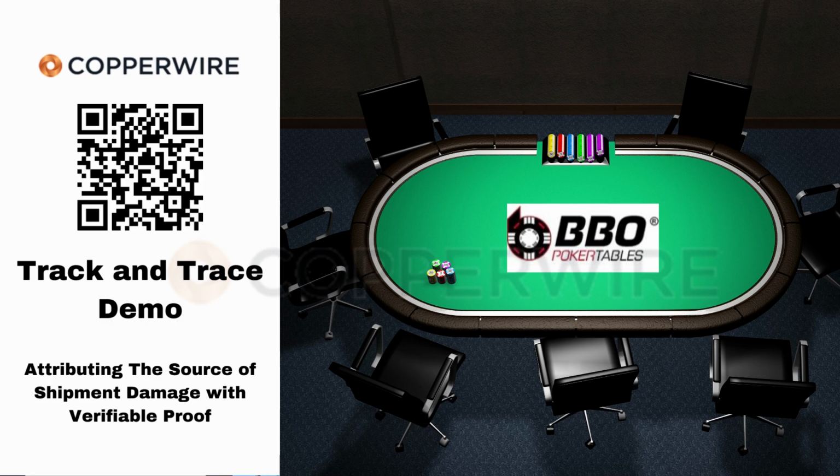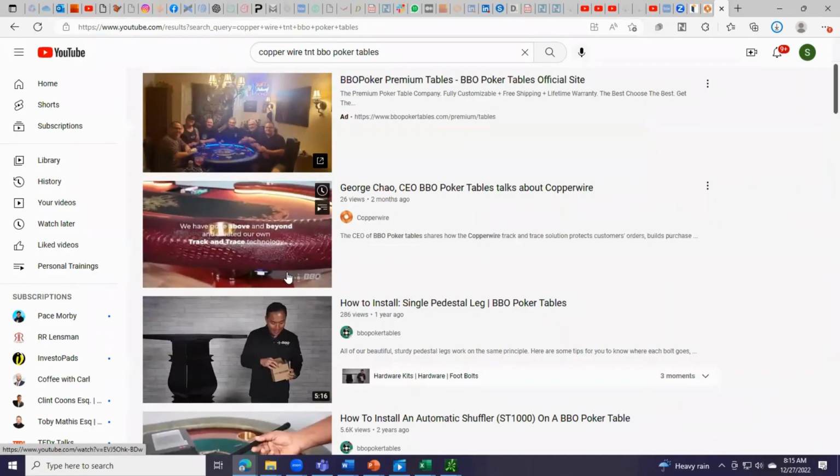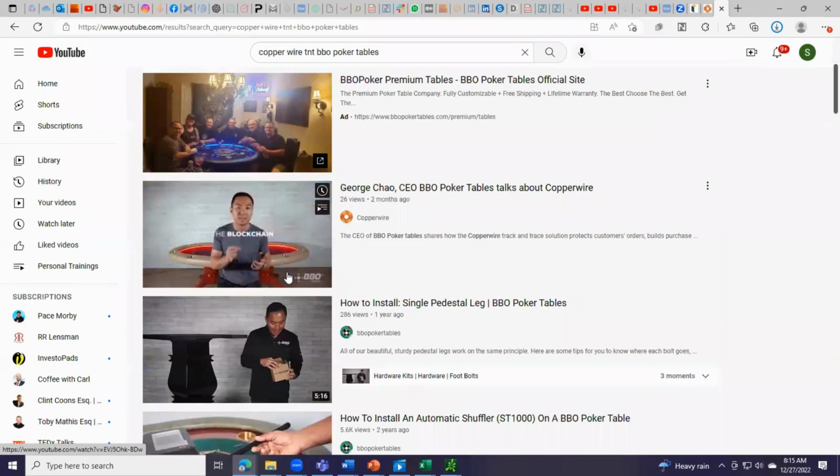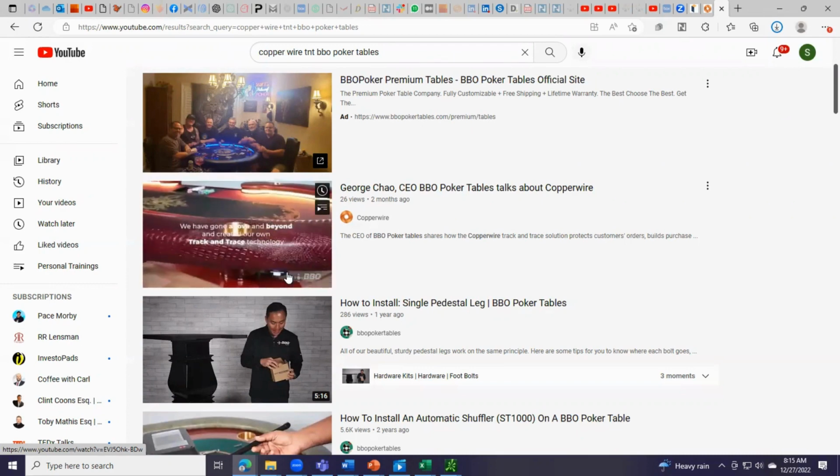One of our track and trace applications is outbound logistics. This is for a manufacturer who wanted to track the items going out through transportation logistics. The problem they were dealing with is that these are custom poker tables, and they're expensive. They were experiencing damages for these items, and they needed to figure out attribution of damages. Who is responsible for the damage?